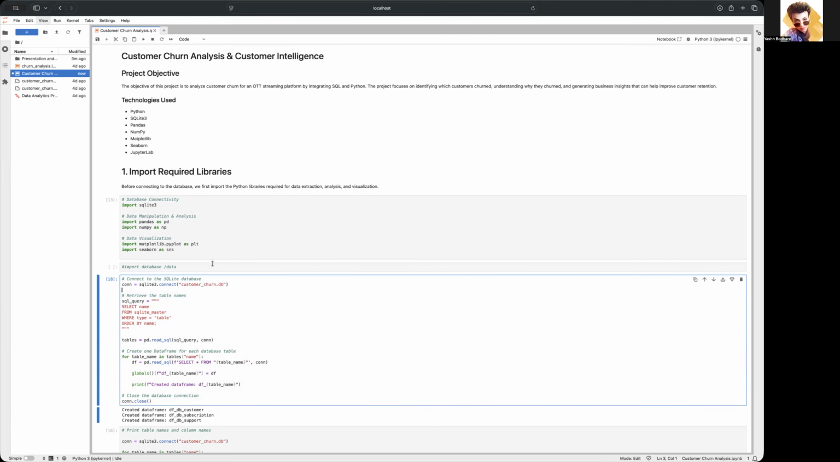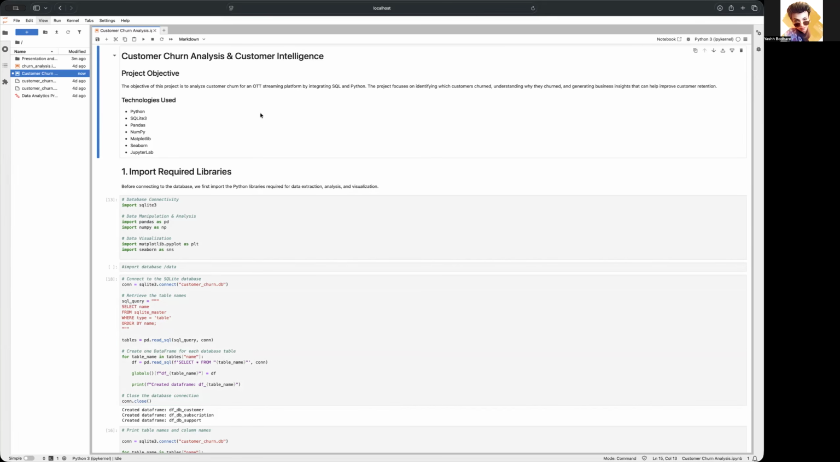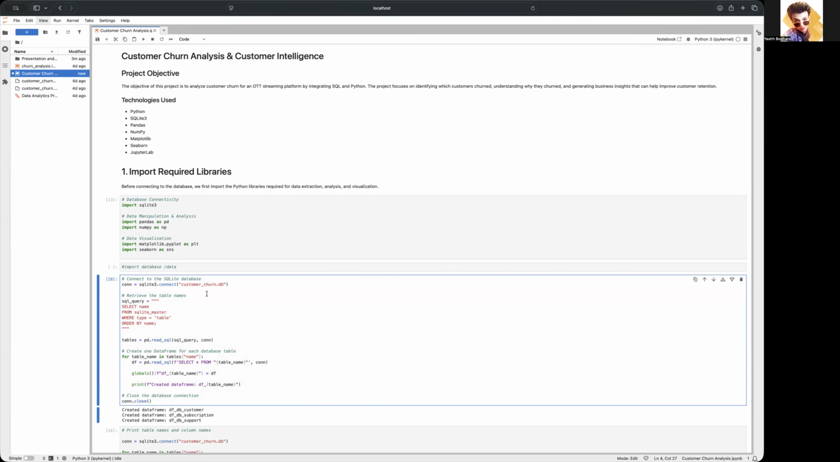The heading and the project objective at the top are written in Markdown. The Python imports below them are written inside a code cell. To run either type of cell, I use Shift plus Enter. This executes the current cell and moves to the next one.